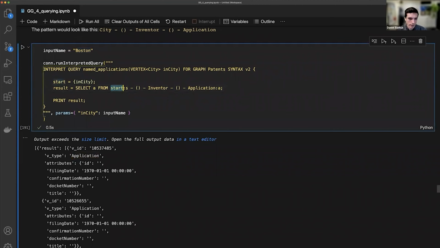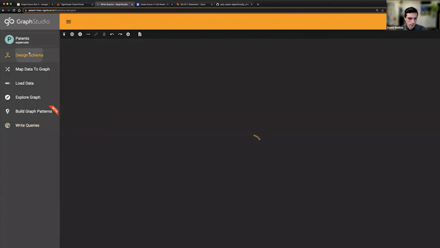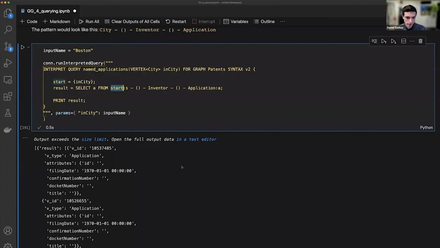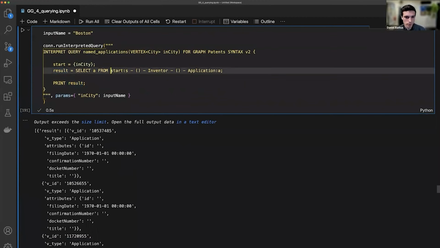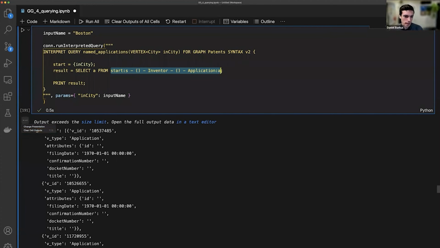So we're starting at a city, and I'll just pull up the schema really quickly here so we can see exactly what that looks like. But we're starting at a city. We're going to an inventor, and then from that inventor to an application. We are retrieving those applications, and then we are coming back and listing those applications as our result. So that's a multi-hop traversal. And you can really chain together as many of these as you want. If we really wanted to traverse from the far edges of our graph all the way across, we could do that in a single select statement.